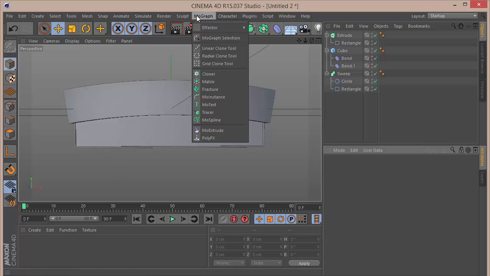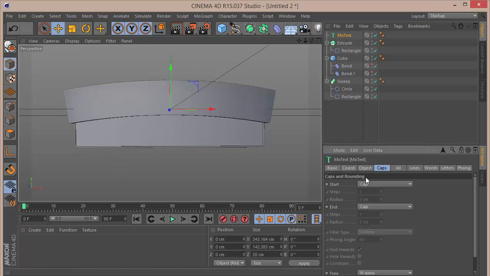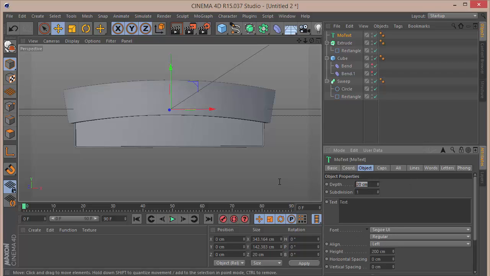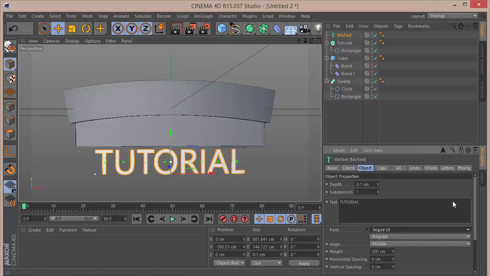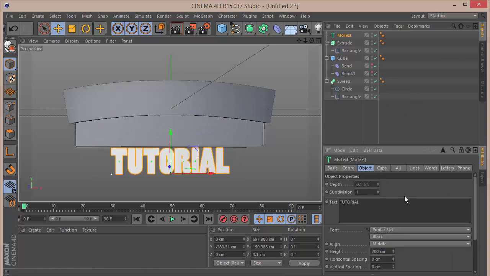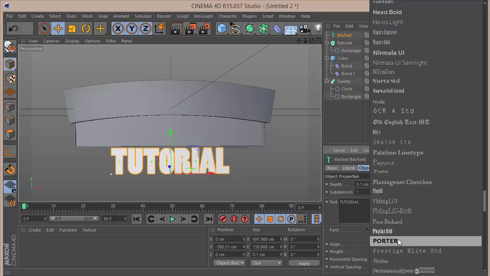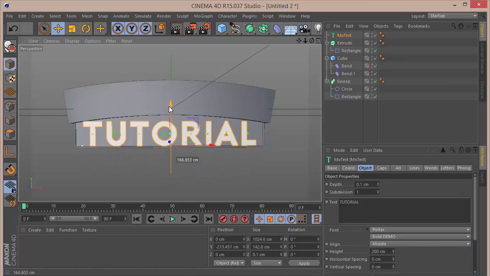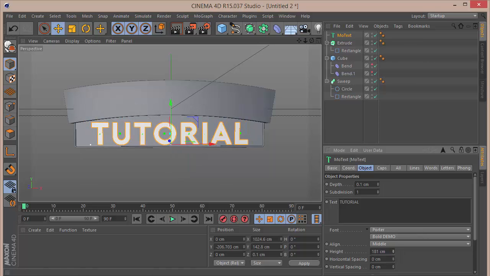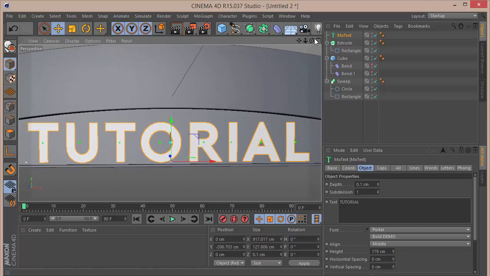So I'm going to go MoGraph and MoText, and here we're going to set the depth to 0.1, and I'm just going to call this tutorial, and set the alignment to the middle. And if we drag this down, we can choose any font we want. So I'm going to choose Potter over here. And we can take this and drag it up, and we can even shrink it down a bit to suit our needs. Let's see, and that looks pretty good.